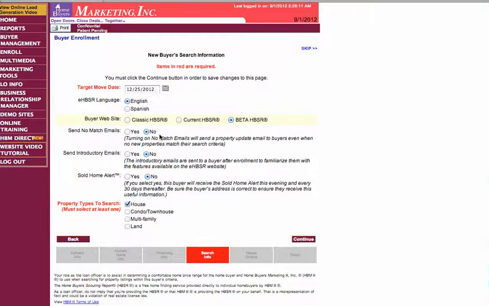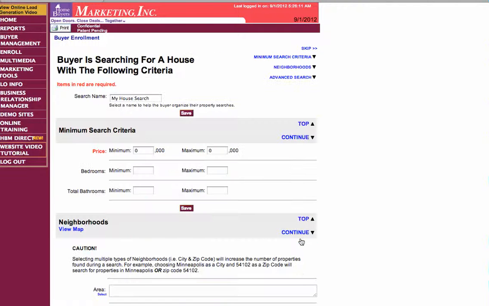No match emails. This is where the client will receive an email saying that there's no matches. I believe that it becomes too cumbersome, but I will leave it to your recommendation. Send intro emails. Just yes or no. This is a series of 6 emails over 6 days that gives an introduction to Home Buying Scouting Report. Sold home report can only be done if a property address is located on that contact information screen, and this goes to what kind of searches you want to set up. Again, hit the Continue button to go to the next screen.